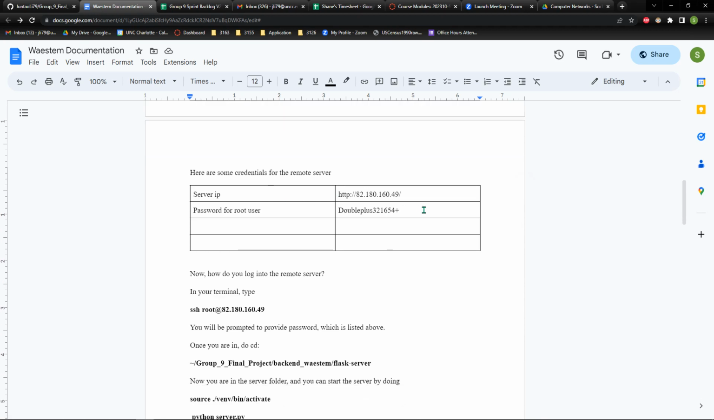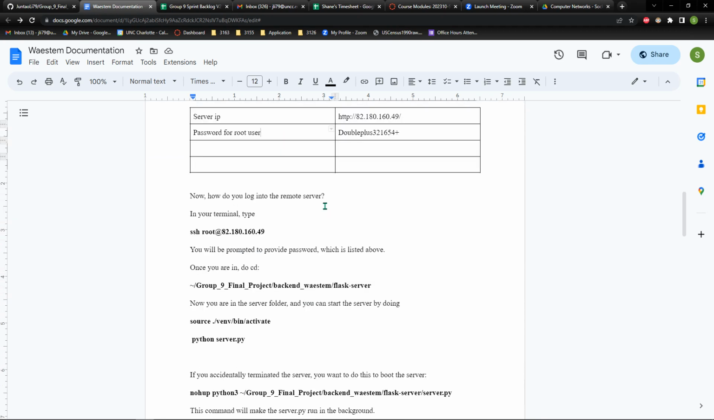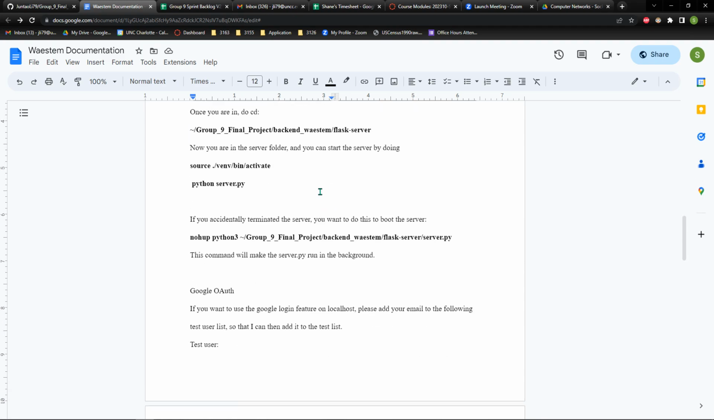And these are all of the secrets, credentials, whatever. You can use them to log into the remote server. Yeah, that's pretty much it.